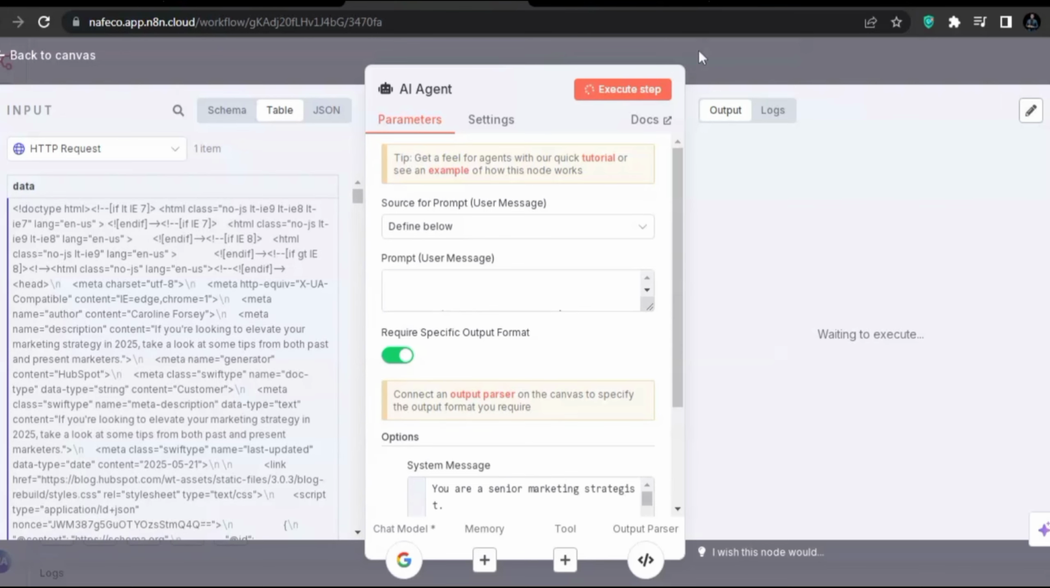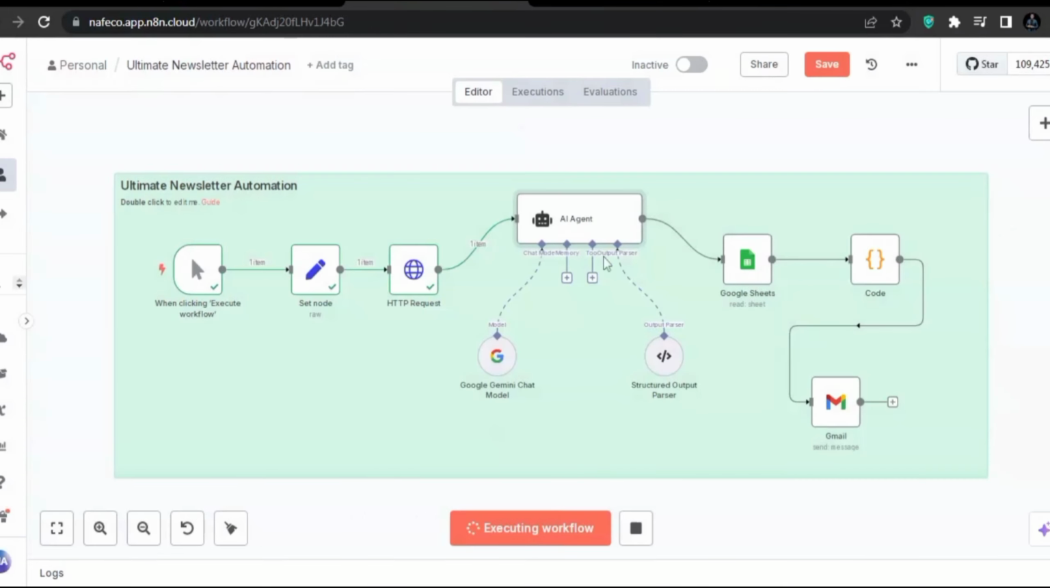It is running in the backend. As you can see, executing workflow. Here we go, baby. It is working perfectly right now. Let's see what it gives us. Hopefully it will amaze us like every time it does. Okay, just wait a bit. It will take time, but not like humans.